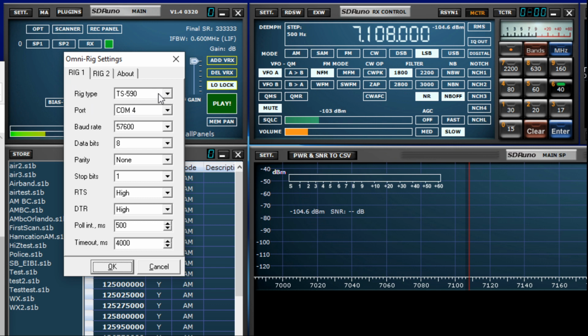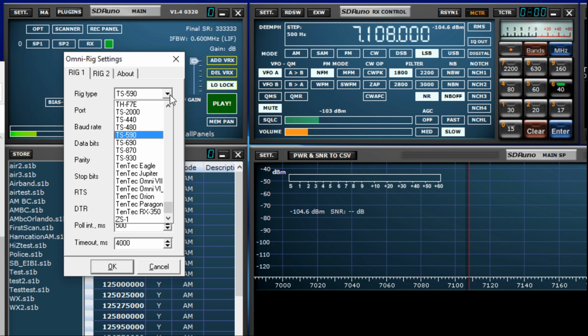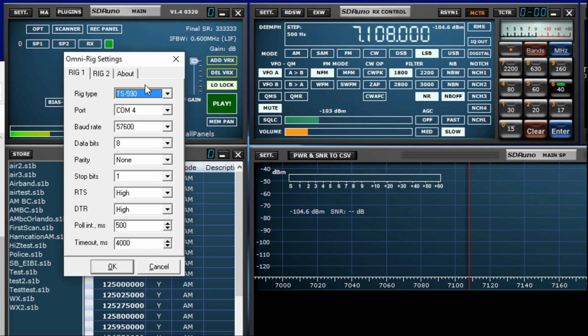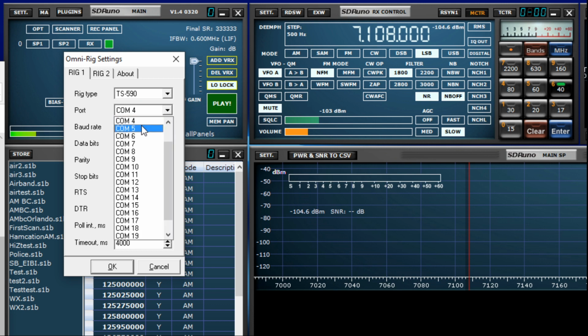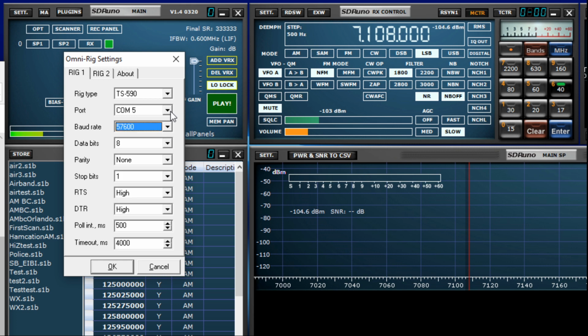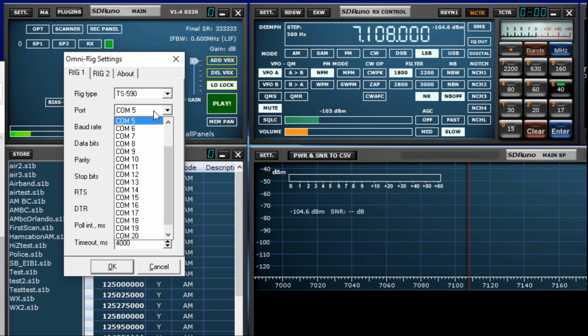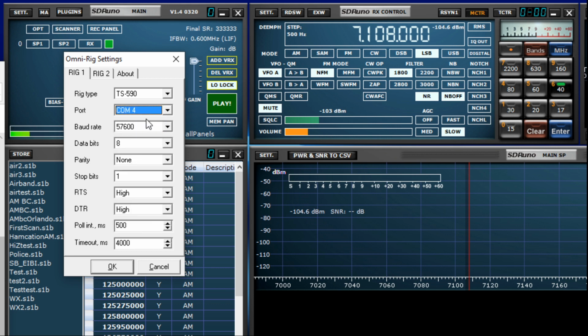And it's fairly simple to set up. There's a drop down here with many, many different types of rigs. So we select the TS-590, which is what we're running here. The only other thing you're likely to need to change is the COM port. And COM4 we've selected. Now it says COM5. We need COM4. Whoops. I'm having a hard time getting my mouse behaving itself here. Let's try this one more time. Let's go back to COM4.